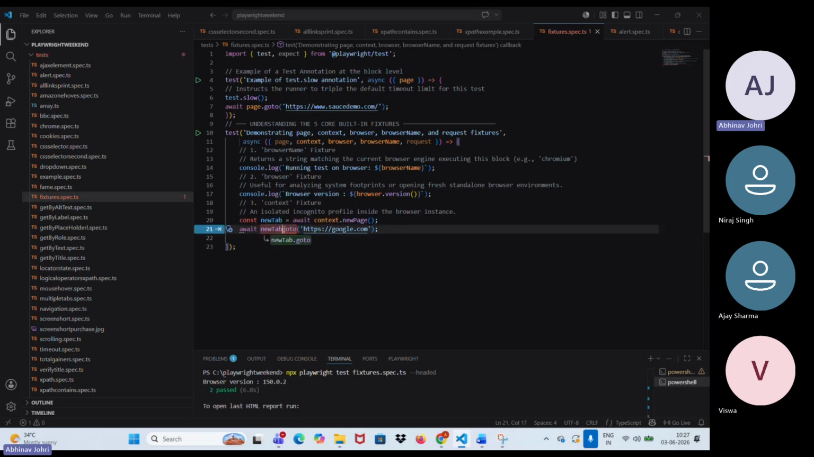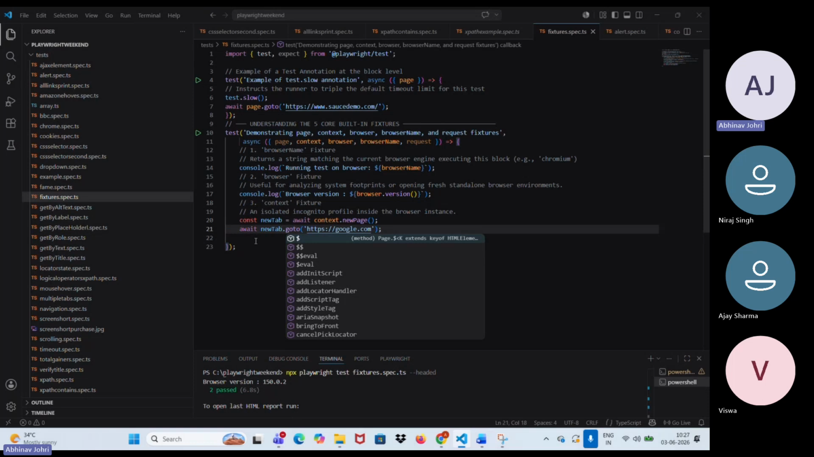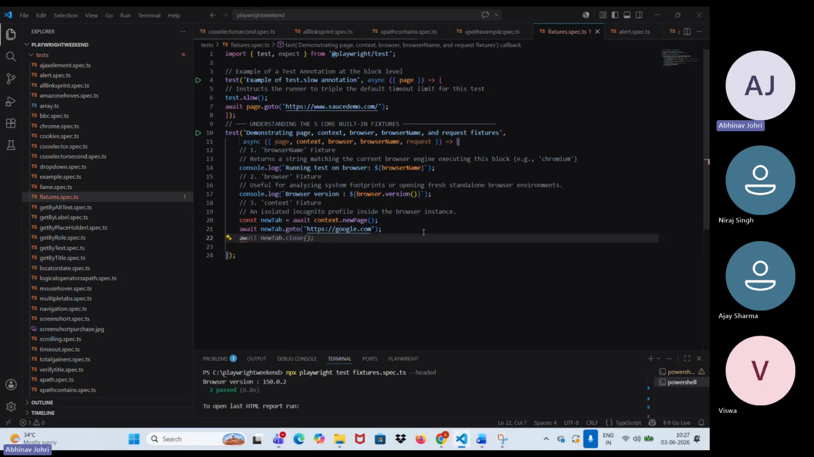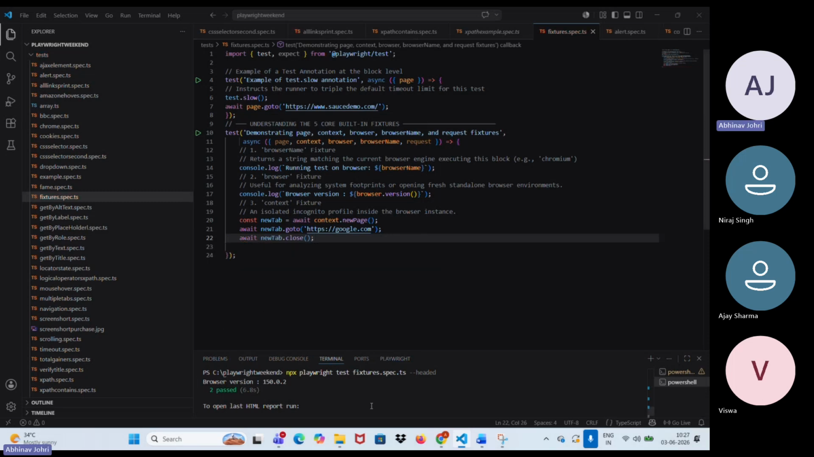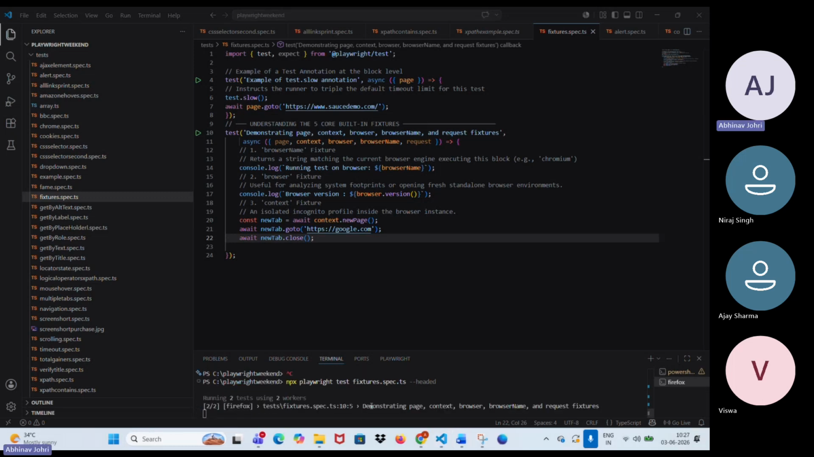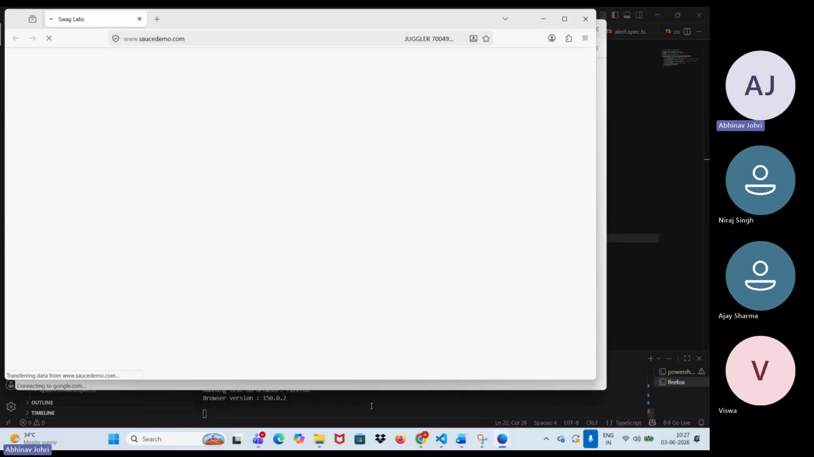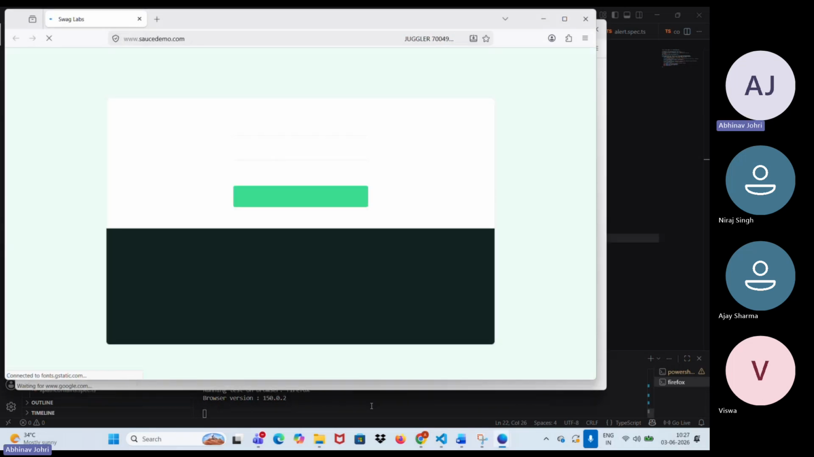Oh, guys, let me know if I do any mistakes. And give here await new tab. Okay, save it. Let's run it. And run. So it is working on new context. So this is one of the fixtures.